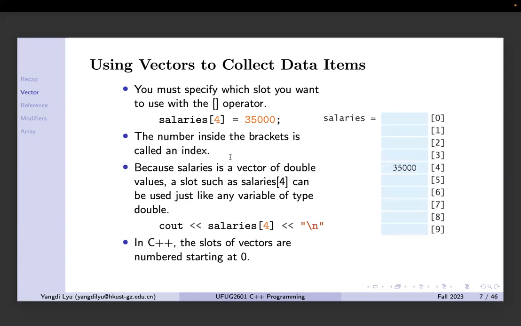Salaries, we said the total is 10. The index starts from 0 to 9. And when we say 4, right? salaries[4] is actually the fifth element of salaries. First, second, third, fourth, fifth, right? salaries[4] is the fifth element of this vector. So when we assign 35,000 to salaries[4], it's actually put in here.